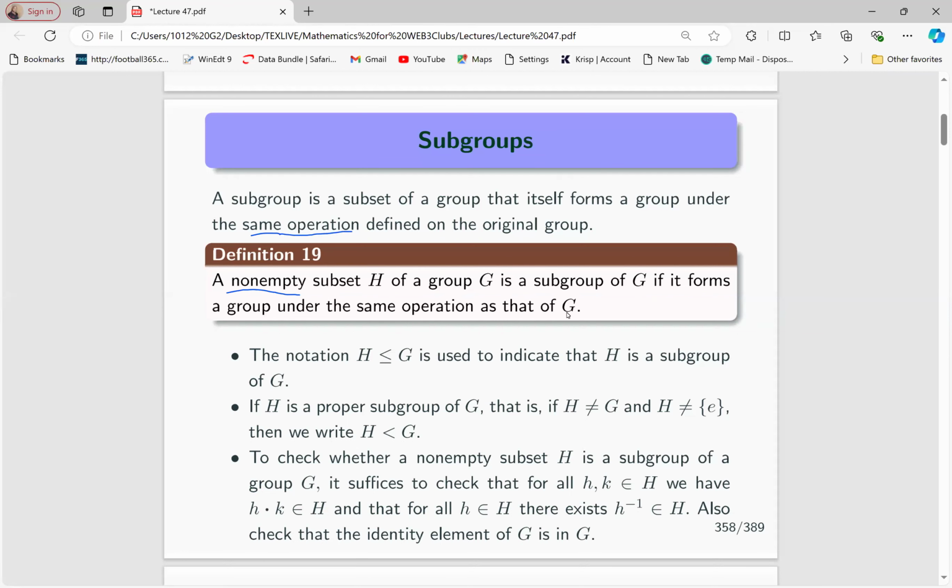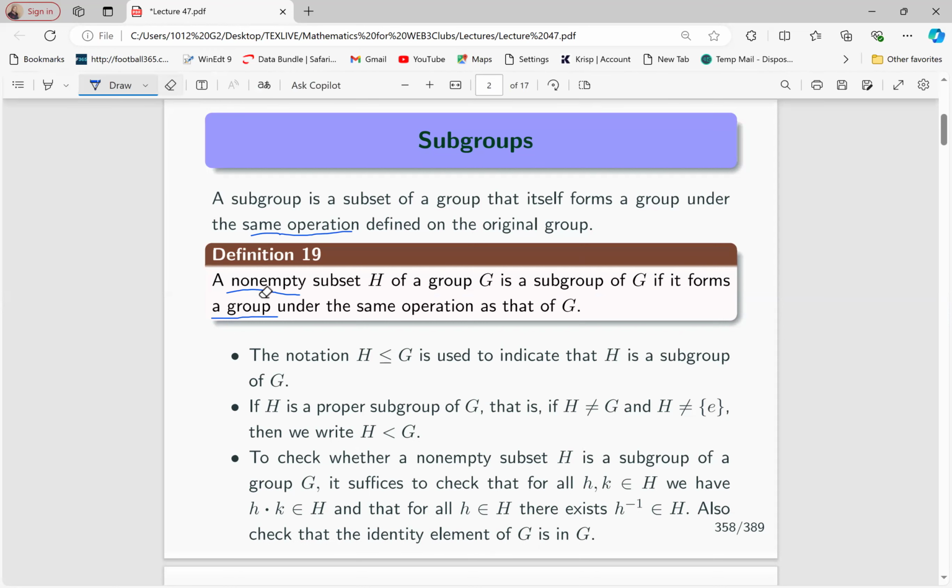And then it must form a group. A subgroup must form a group. That's what I've been saying, that it must fulfill the axioms of the group. So that's what we mean by it must form a group under the same operation as the group. So if you took a subgroup and tested for a group, it must qualify to be a group. That's what it means.